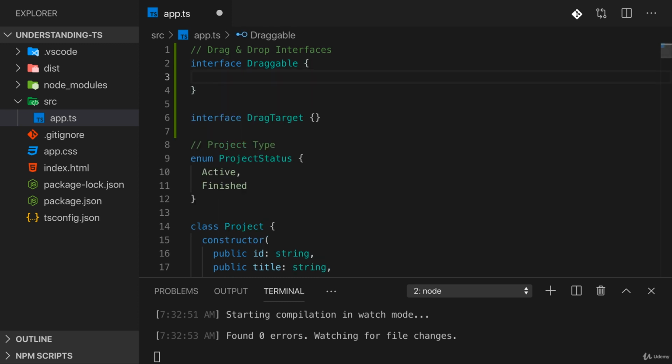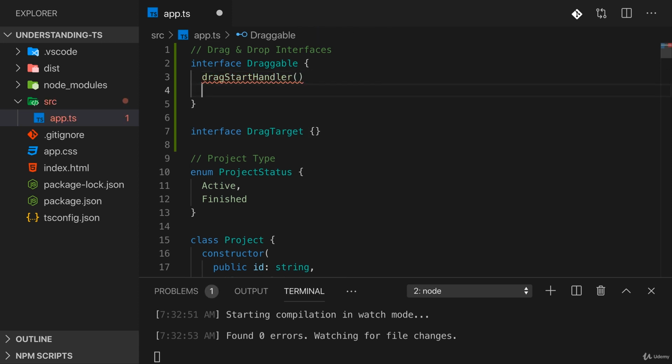Let's start with draggable. Here we basically need 2 event listeners and therefore 2 handlers for these events. A drag start handler, which will be a method, and a drag end handler. Because when implementing drag and drop, the thing which you want to drag will require some listener that listens to the start of that drag event, and also potentially a listener that listens to the end of the drag event, so that you can do any kind of updates there which you want to do.